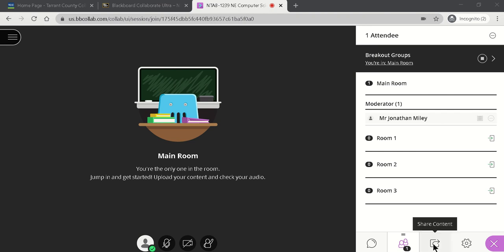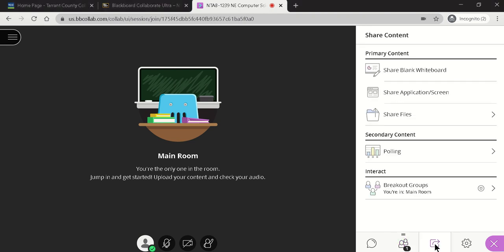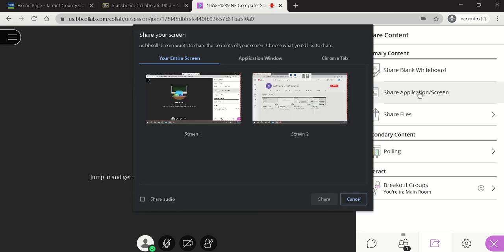Now when I'm ready to share, I'll click the Share Content button. Click the Share Application Screen button. The default option is to share your entire screen. Now I've got 2 monitors. I've got my YouTube video here on screen 2. I'm watching YouTube, maybe I'm watching Netflix. I don't want to share that because I want to share some work I'm doing to get a solution on screen 1. So I'm going to click screen 1.